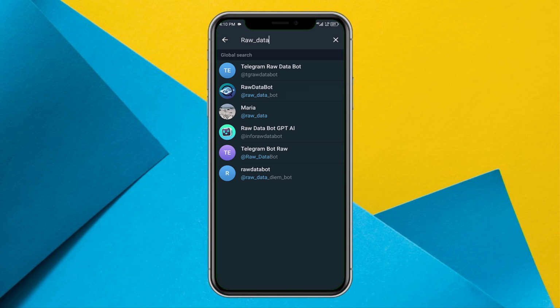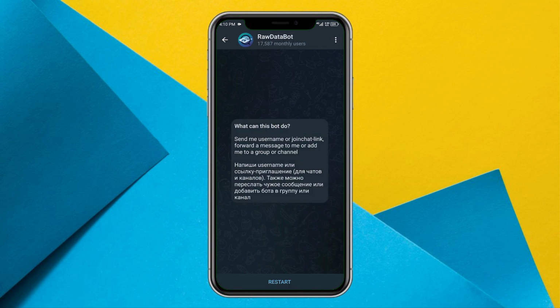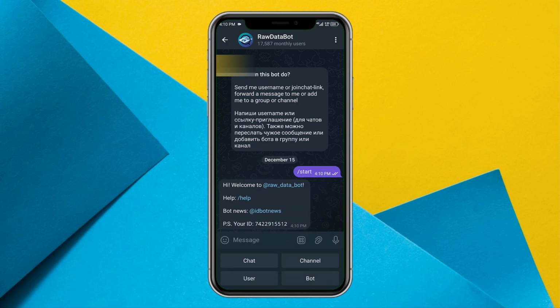So let's click on this and click on start here. And once you click on start, it will show you your ID. As you can see down here, this is my user ID. So that's pretty much it. This is how you can locate your Telegram user ID this way.